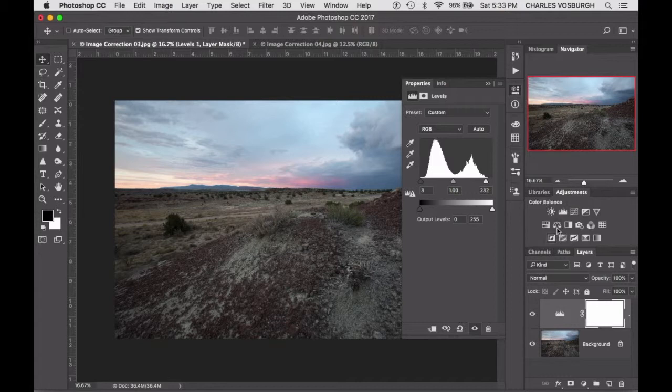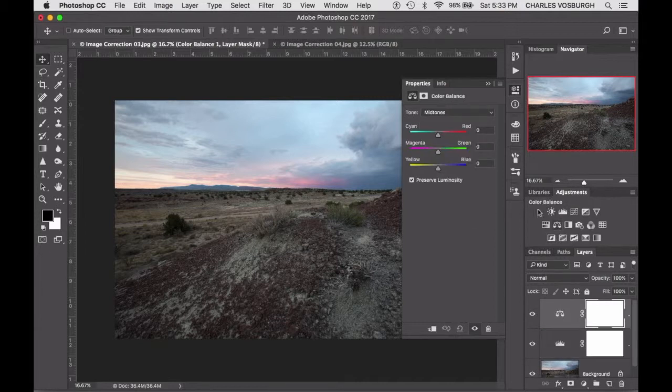Now let's go to color balance. More cyan? No. More red? Actually, the more red did look a little bit better. Okay, so I'll put it back to 0 and try the next one. More magenta. Oops, more magenta. No, neither one of those looked good. At least not to me anyway.